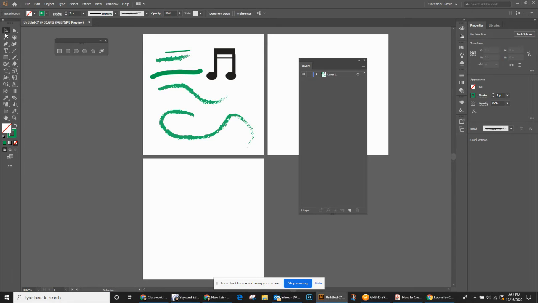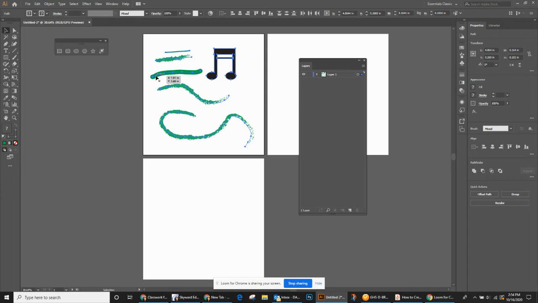You'll notice that after I paint with something, when I go back and I select it, what I did is I painted a stroke, or I painted a path when I made the stroke.